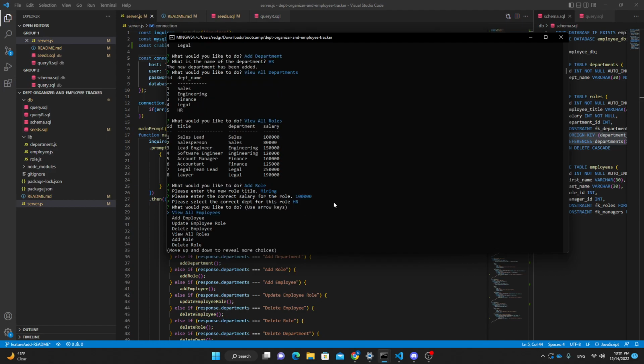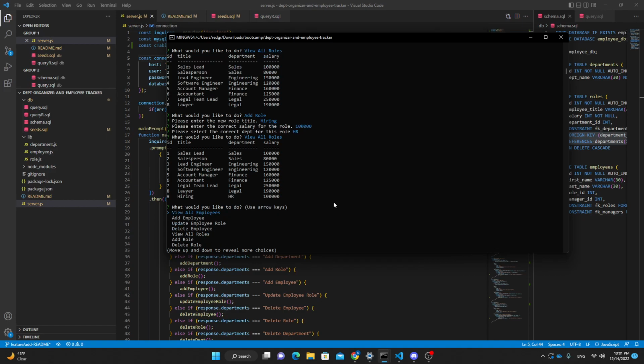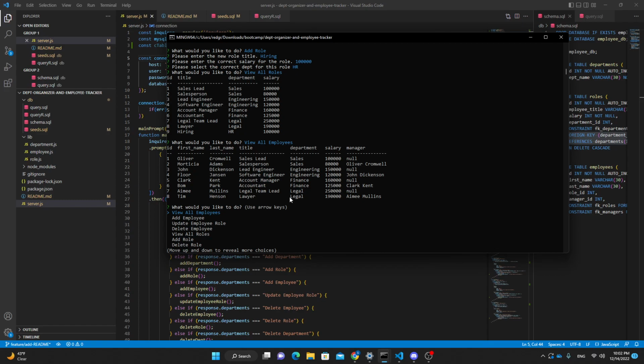So if we go to view all roles, you can see that we have a new role, hiring. It's part of the HR department, and we set it at 100,000 a year. So let's just say we want to view all the employees in the company. Here we have a list that's already been hard-coded. If we want to add a new one, we just go to add employee.